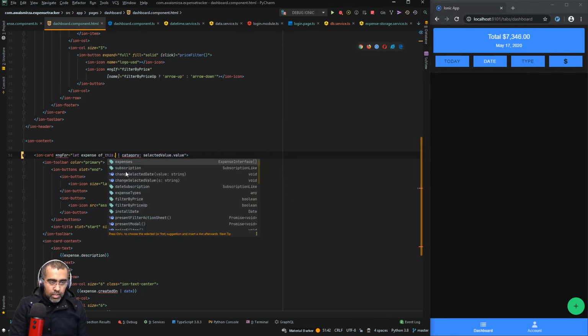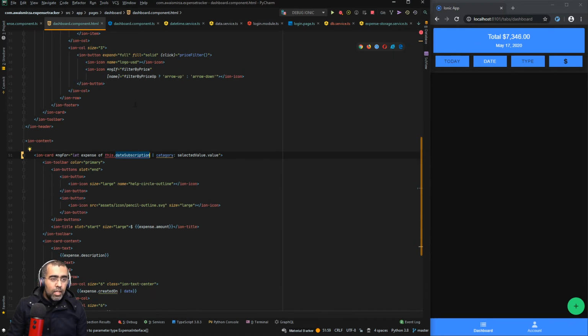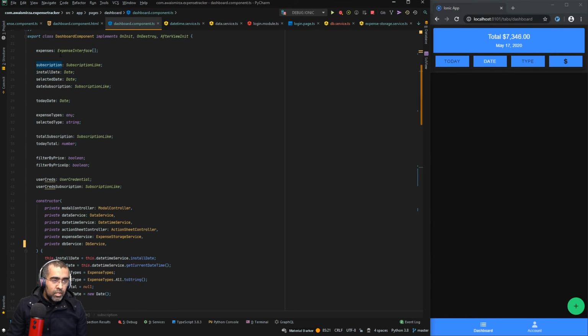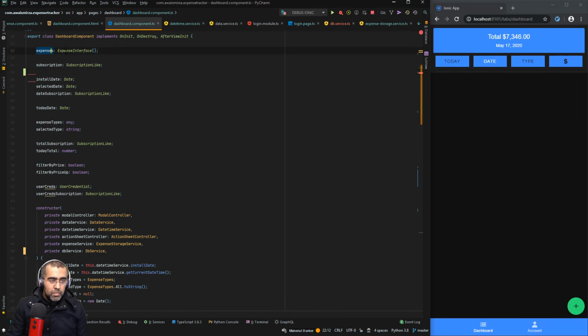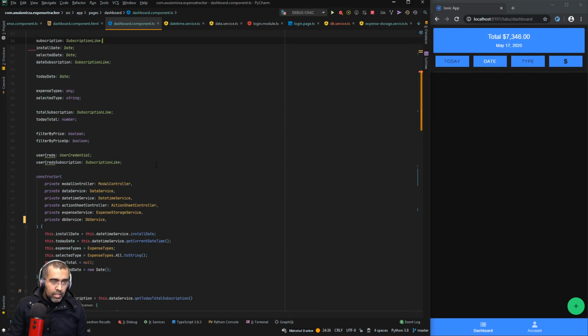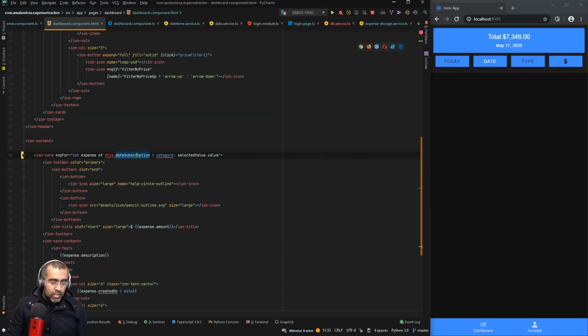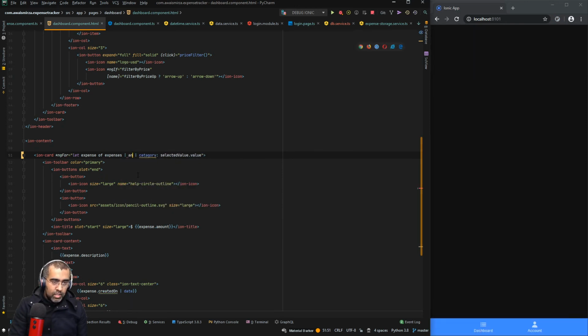So if we go to this dot data subscription, now let's see what's going on. Dot subscription. That's expense. These work. Okay. Let's do one thing. I want to make it asynchronous. If I do something like this, change it to expenses, I do async.